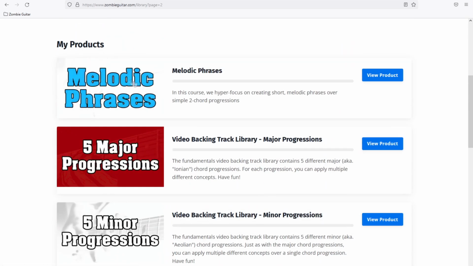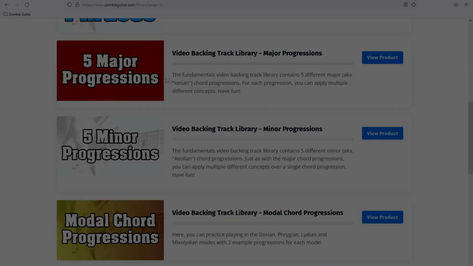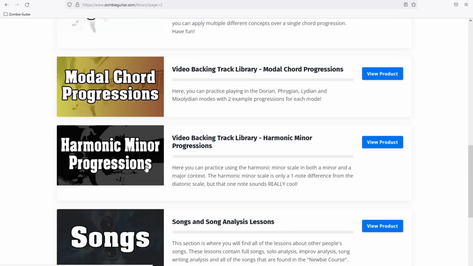So this right here, this melodic phrases course, is just a course that takes place all in one single key signature. It's in the key signature of C major / A minor. This is just if you want a bunch of licks. You just want, hey, here's some licks, here's some tabs, here's some backing tracks to play the licks over. That's what melodic phrases is all about. It just takes place in one single key, self-explanatory. If you're not super interested in making up your own stuff and you just want to be handed a bunch of licks, melodic phrases. Then you have your 4 video backing track libraries.